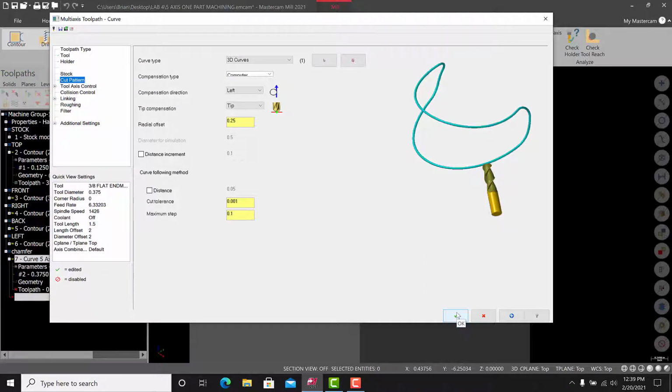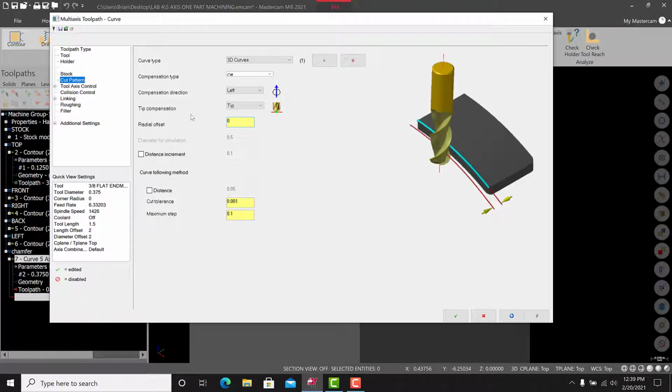All right, and I'm going to leave it there for now, because I wanted to show you how to go back and change a start point later. So let's now go to compensation type. I'm just going to turn it off, and I'm going to turn the radial offset to off now. Everything else is okay. We're going to mess with distance later. All right. But let's leave that alone for now.